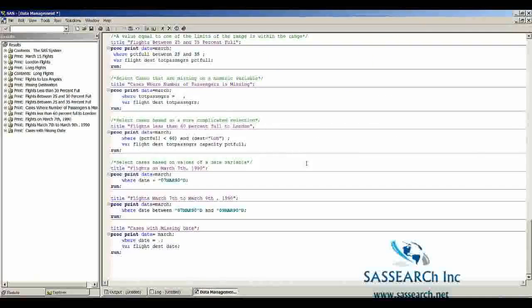So this demonstration shows some of the ways that you can select out observations either in your procedures or in your data step itself, as well as how you can rename variables, keep certain variables in your data set, drop certain variables in your data set, select out certain variables in your data set. This concludes the SAS demonstration, Data Management.